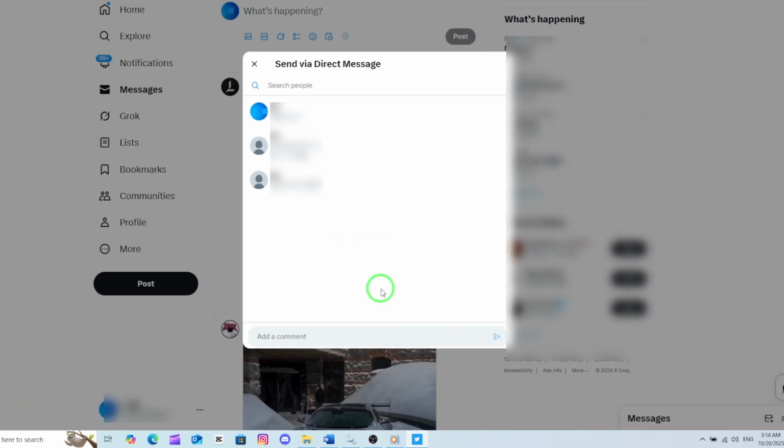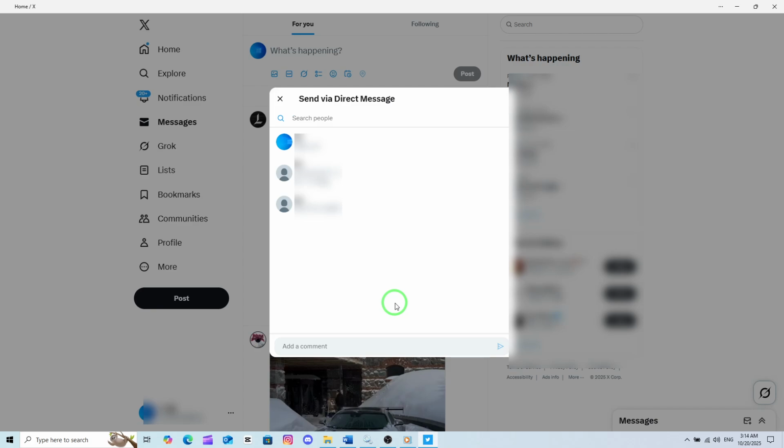This option lets you send the video privately to another user on X, instead of posting it publicly. After selecting it, a search bar will appear. Type the name or handle of the person you want to send the video to. Once you find them, click their profile in the list to add them to the message.